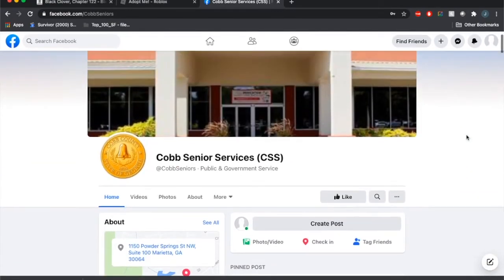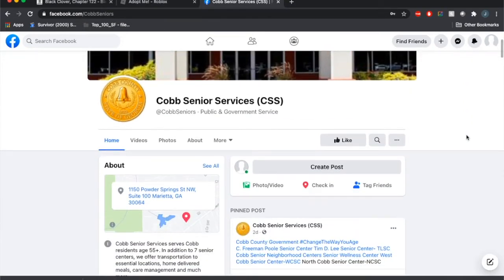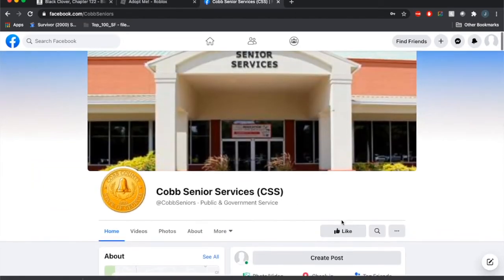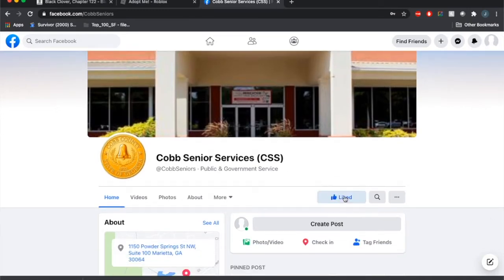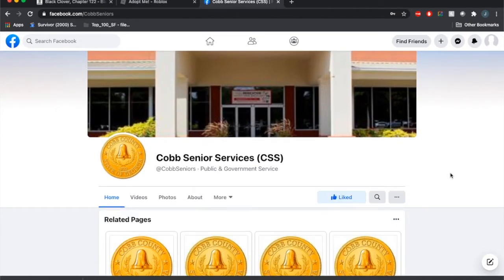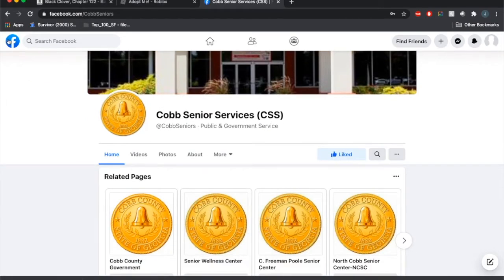But if you want to be able to see them on your feed, your main page, and their latest updates, it's a good idea to like them. So what you can do is simply hit the like button right here underneath their profile picture. Just hit like, and now you should get anything that they do on your main page here. So we're going to go back over here.